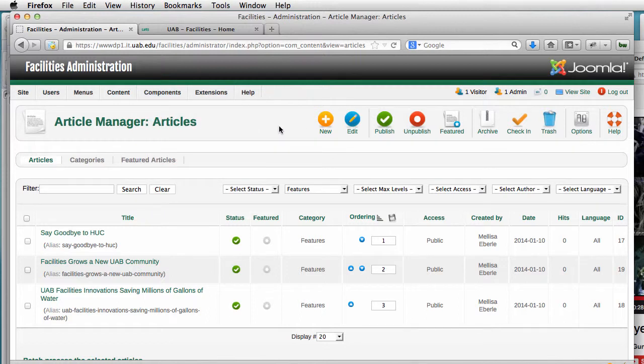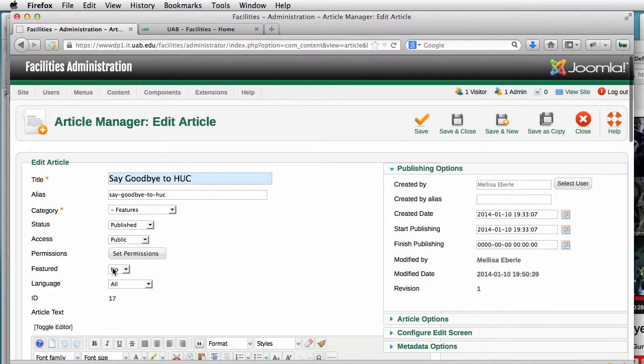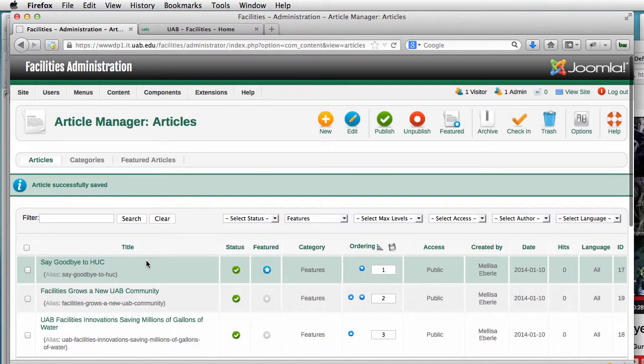In order to feature these, later on we're going to build a menu that will take these articles and put them into a format in one page. And in order to do the featured blog, you have to have them featured. So to feature an article, you can do it inside the article. There's a little drop down that says featured. You can just toggle that to yes and save and close.